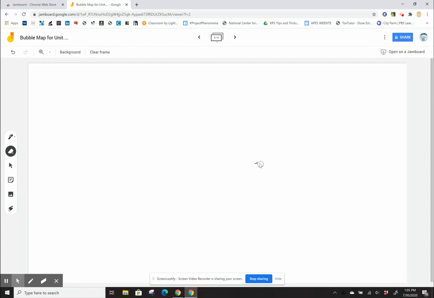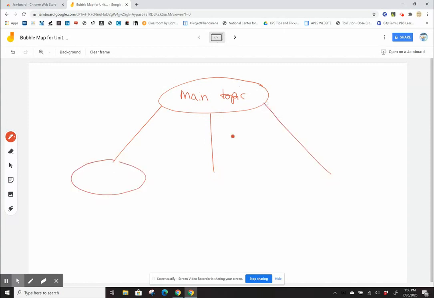Okay. Now, for using this for bubble mapping, create your basic bubble map first before you get the kids involved. So I'm going to go to my first frame. And options that you could do is, go to your pen, maybe pick a color, and then maybe have your main topic here. And you can see how I'm just drawing all these different options. And you can do these maps any way you want. I'm just giving you a general overview here.